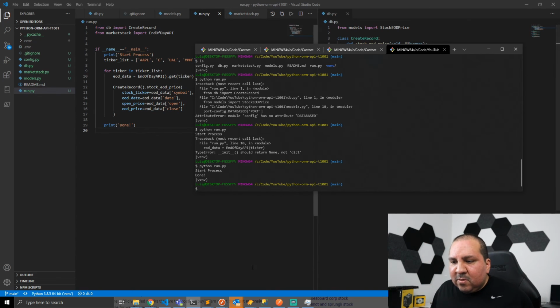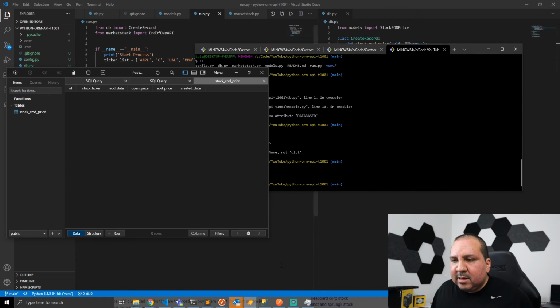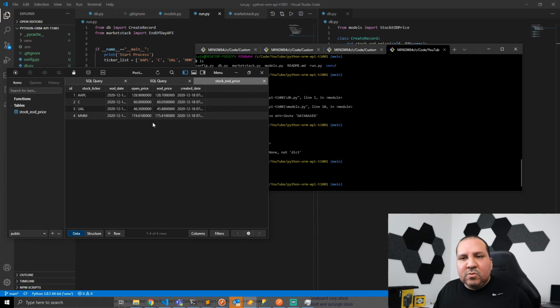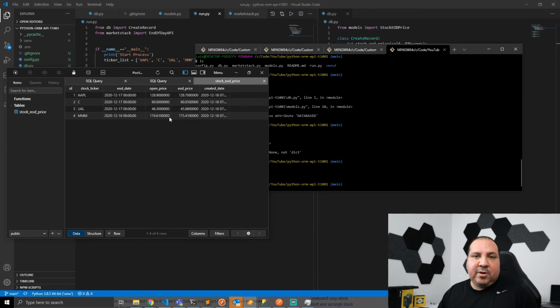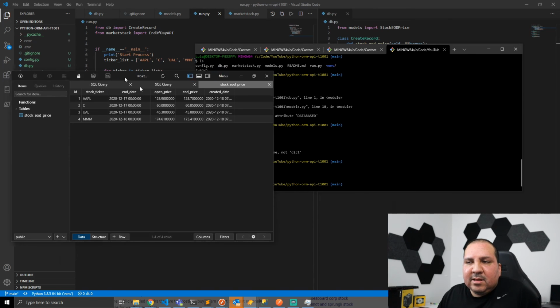All right, so let's see what we have. Let's take a look at our database. Boom, we got exactly what we need. We have 4 stocks in here: Apple, CD, United Airlines, 3M. We have the date. This is odd. I wonder why 3M has a 16th. Very odd. Then of course we have our open price and end of day price. Again, very little change overall, but nevertheless, that pretty much gave us what we wanted.